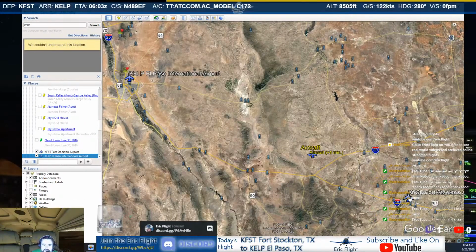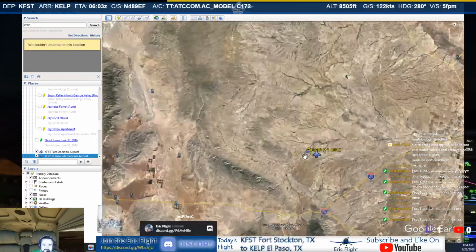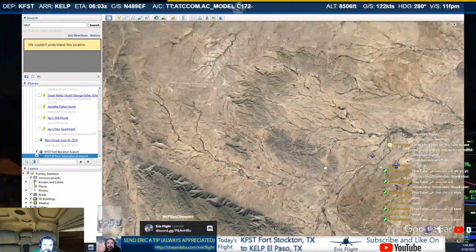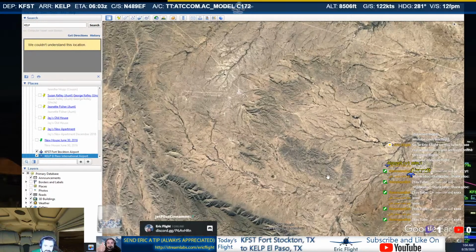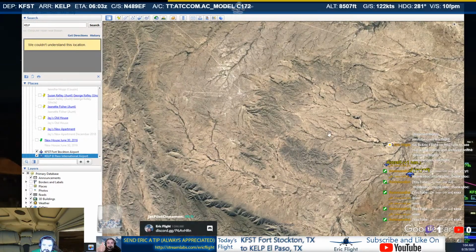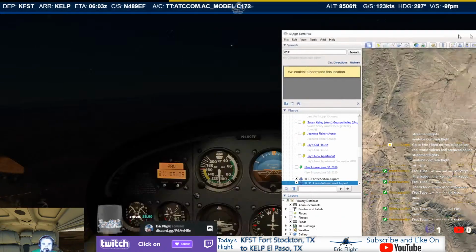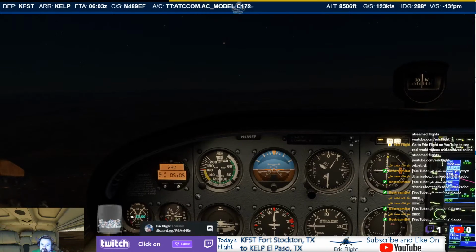Alright, update. Fort Stockton was here. That's where we departed. We're going to El Paso. And we're almost halfway there. So the Apache Mountains, by the way, are this mountain range right here. So that's going to be our visual. We'll be about halfway through them when we say that we're clear. They have a height of 5,000, what's it say on the sectional? 5,658 at its tallest peak. So that's why we picked 8,500 for our altitude tonight.